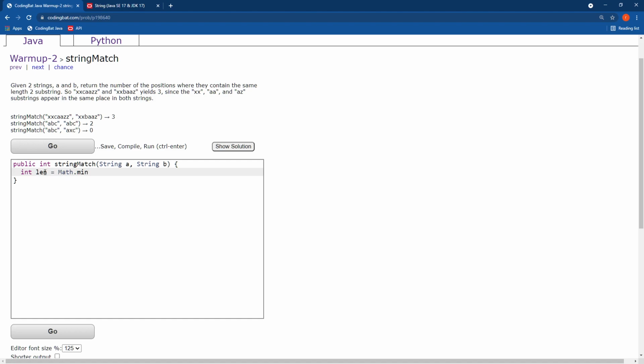I could do an if statement, a couple of if statements here if I wanted to. But an easier way to do this is just to find the minimum of their two lengths. So the minimum of A's length and B's length. There we go. This will give me the minimum length. And then I want to loop up to one less than this minimum length, right? Because we want to go one less than the dotted line. So i less than len minus 1, i plus plus.